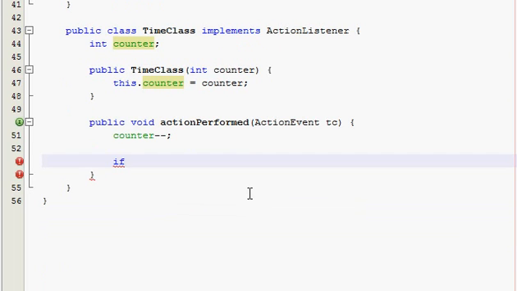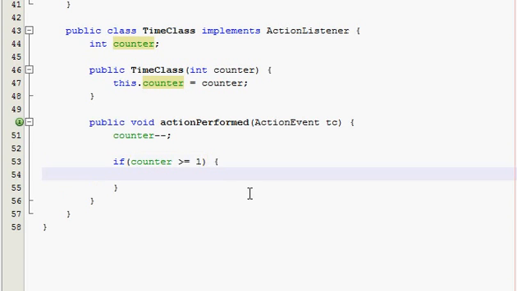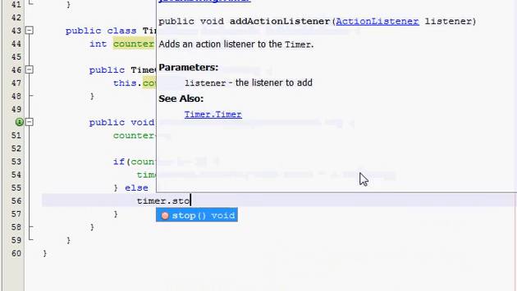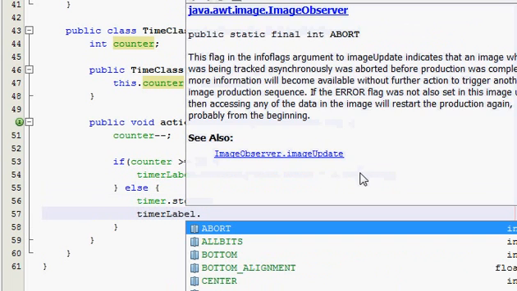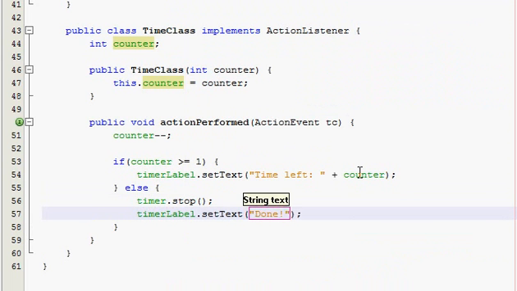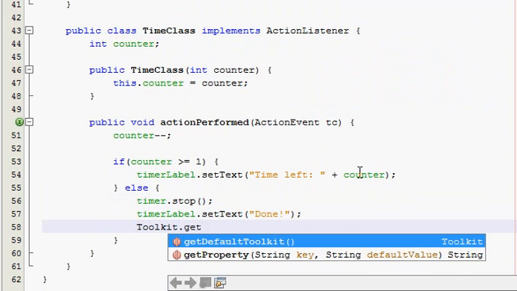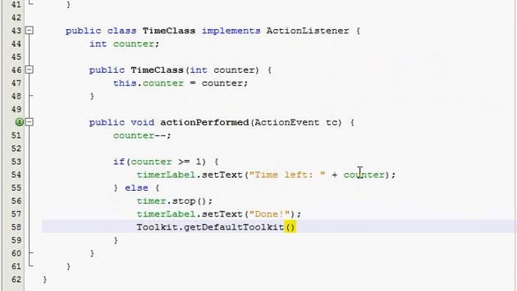Now we're just going to set the label to be whatever it is. Do a little logical if statement: if the counter is greater than or equal to 1, so if it's 1 or higher, we want it to say timer label set text time left and then counter. Else, that means it's done, so stop the timer and set your label to say something else. You can make it say whatever you want. I'll say done, and then this is optional, but make a nice little beeping sound. We did this earlier in another program: you just get the default toolkit and then dot beep.